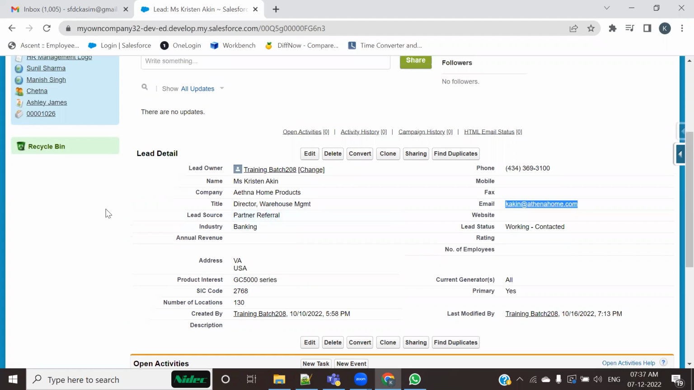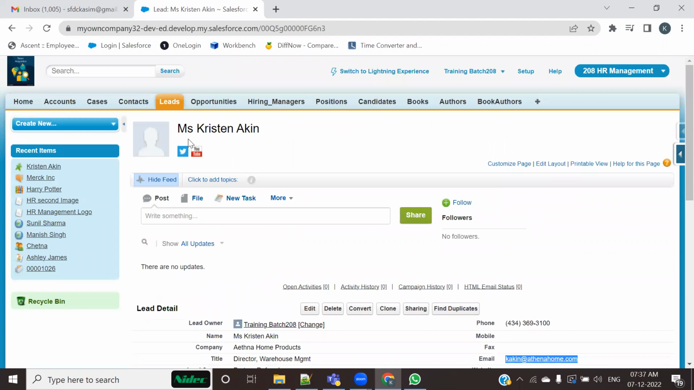All right. And this could be the case with any other object as well. I could tell you that as soon as a candidate record is being created, you have to acknowledge that candidate by delivering him one email. Or as soon as a position record, as soon as a hiring manager record is created. So this could be with any other object. Lead is just an example here.